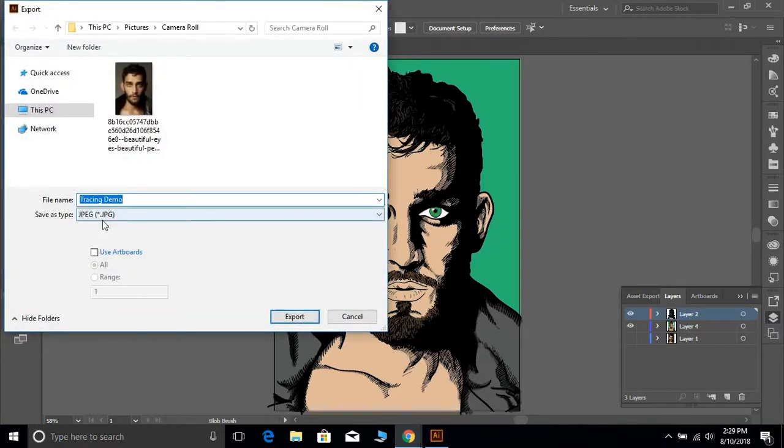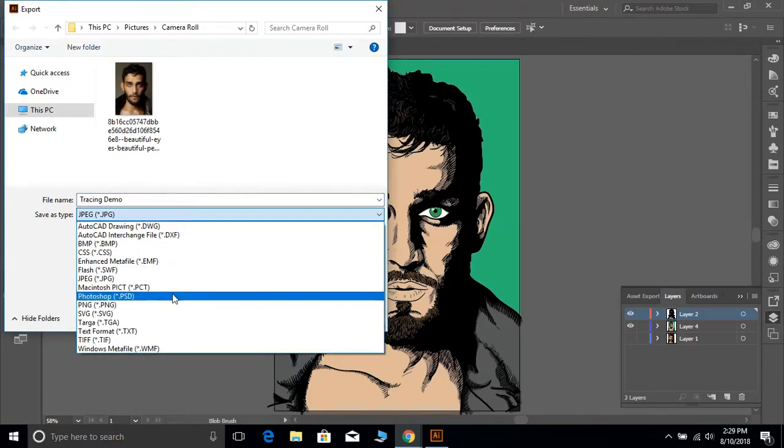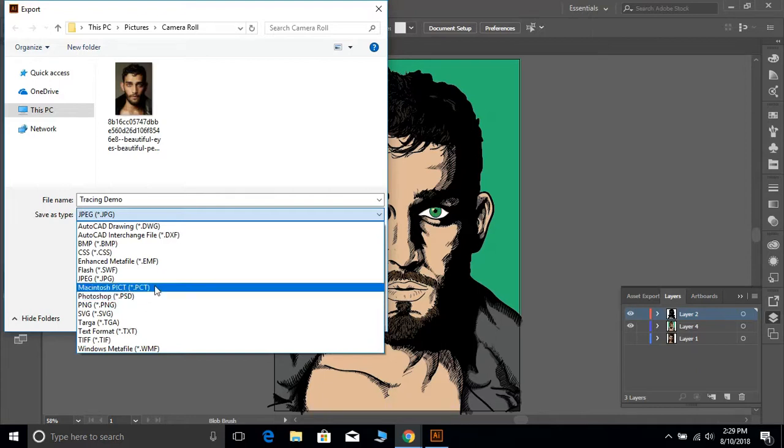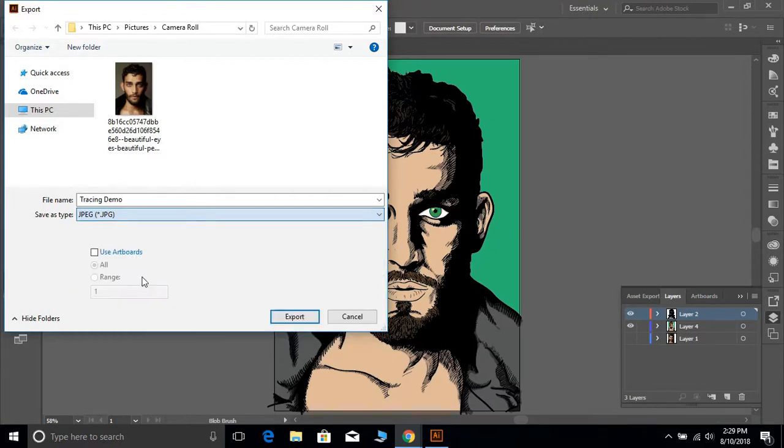It should default as JPEG, but just make sure that this is JPEG. It's a little bit different than Photoshop, where in Photoshop you can save as a JPEG. In Illustrator you need to export as a JPEG. But yeah, you just want to make sure that it's a JPEG. The title, whatever you want it, make sure you save it in a location that you know where it's at. I'm going to go ahead and just go where my Illustrator file is.